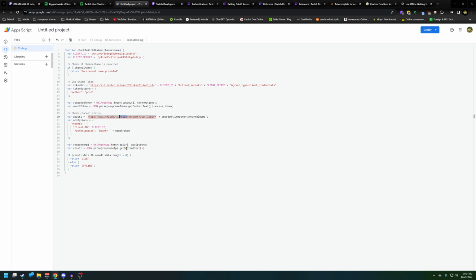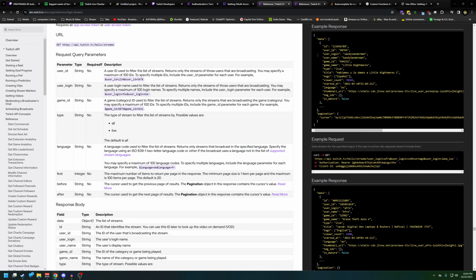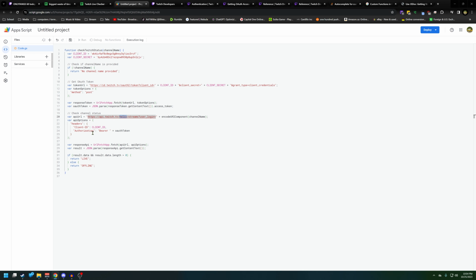The fetch is going to send back the user's object for their channel. And we're going to see if the results data, which comes back from here, you can see the object returned is data, and it gives us all this stuff in it. We're going to see if it's truthy and if the number of things inside of it is more than 0. And if that's more than 0, then it's live. And if not, then it's offline.